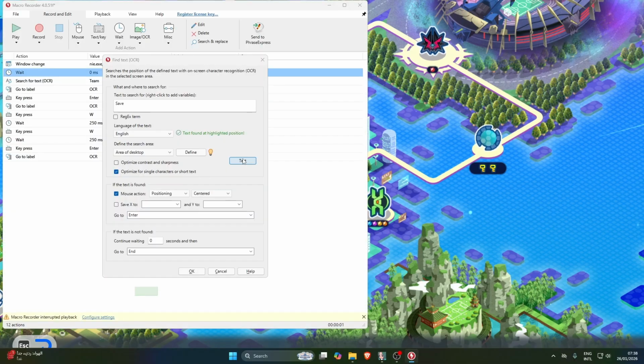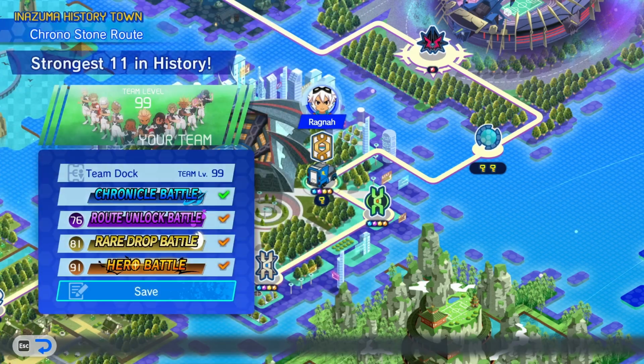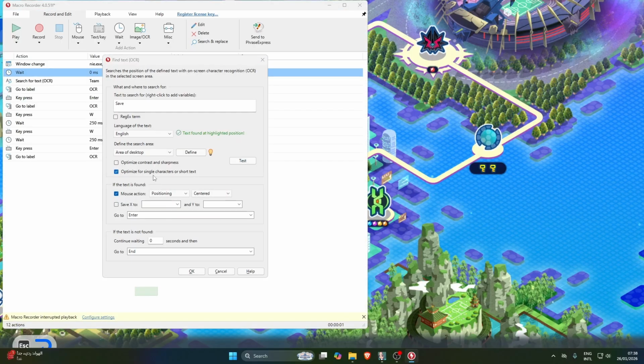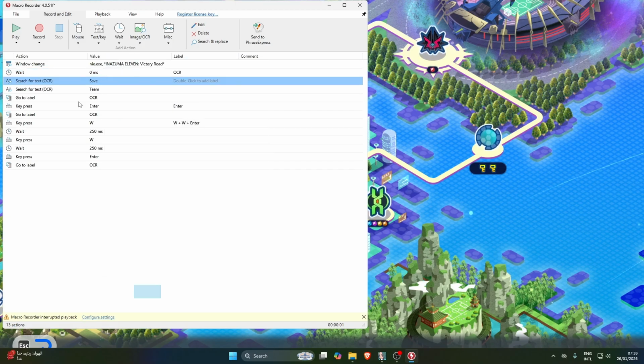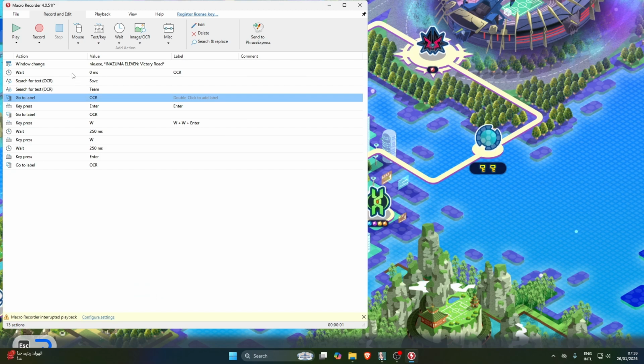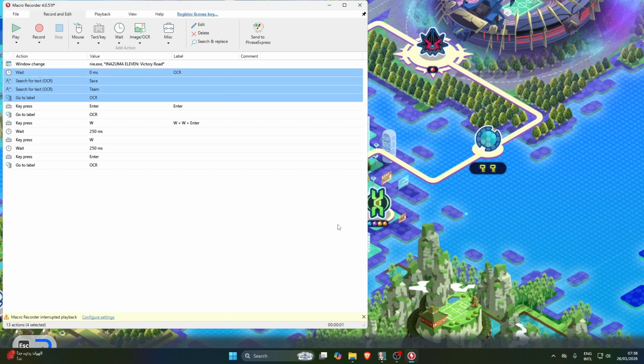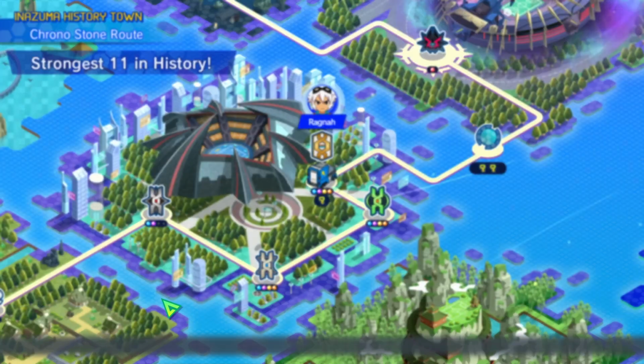Let's test. It's working. Test a few more times to make sure that's consistent. Looks like it is. Disable mouse action. If the text is found, we should press W then enter. If the text is not found, we should go to the next action with a delay of 0 seconds. And of course, it should be inside the infinite loop. Let's test this out.